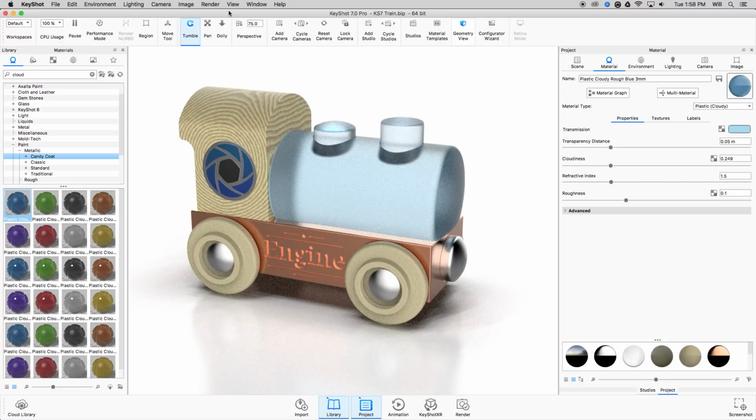Everything from customizing your own workspaces to customizing hotkeys, it's all there for you. We hope that you enjoy these features and the quality of life improvements as much as we do.